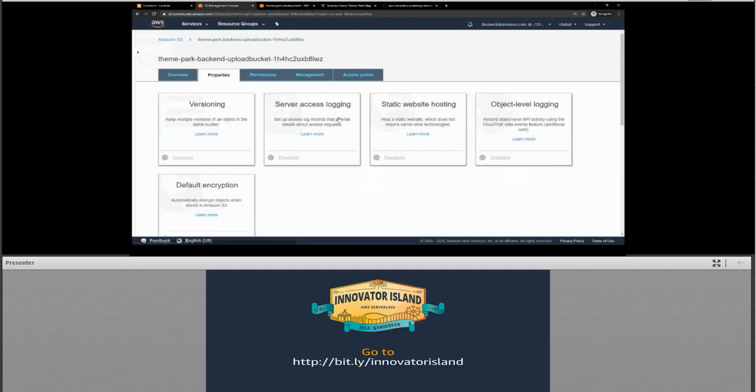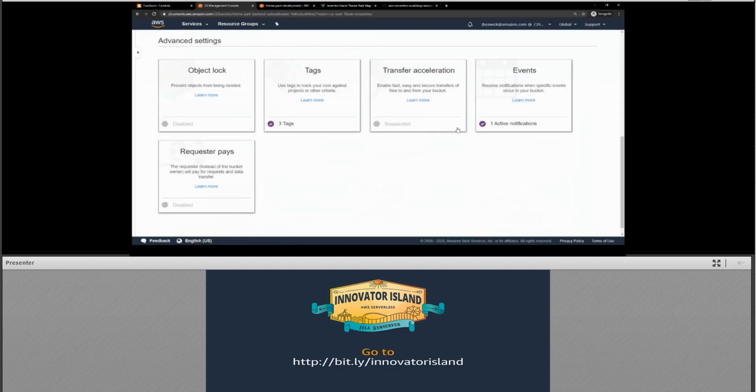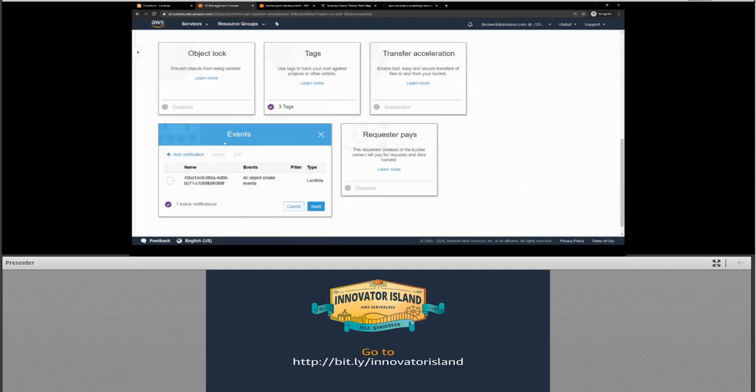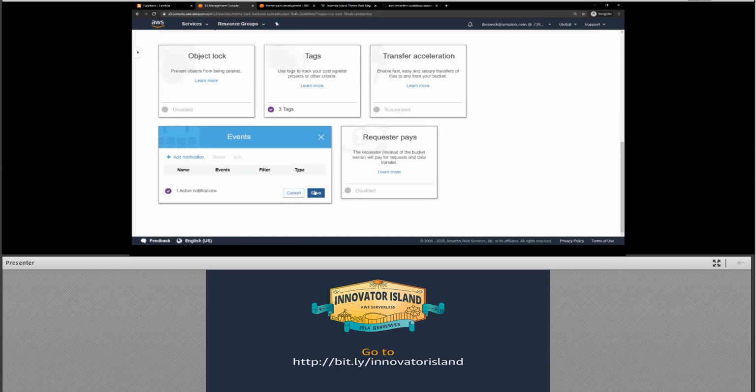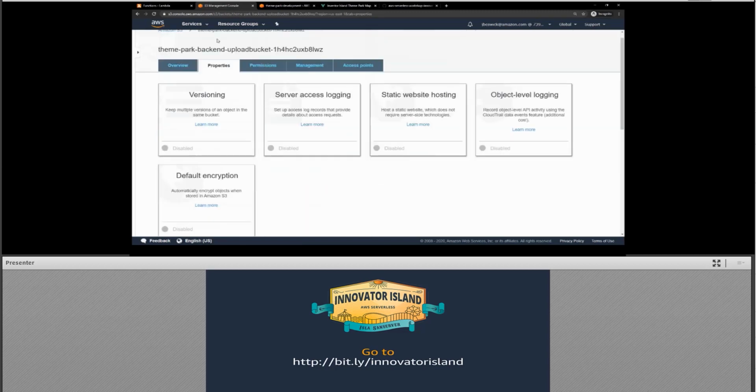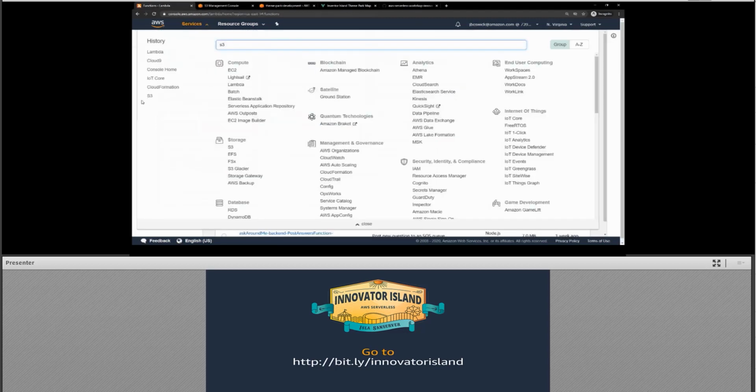I don't see any there. Let me just find that for you. Oh, they're down here. Okay, I'm clicking on events. There's an existing Lambda function that I used earlier, so I'm going to remove this and then save. Okay, so now we go back to the Lambda function.